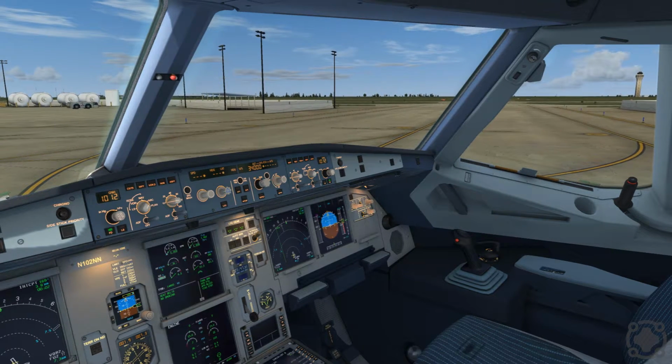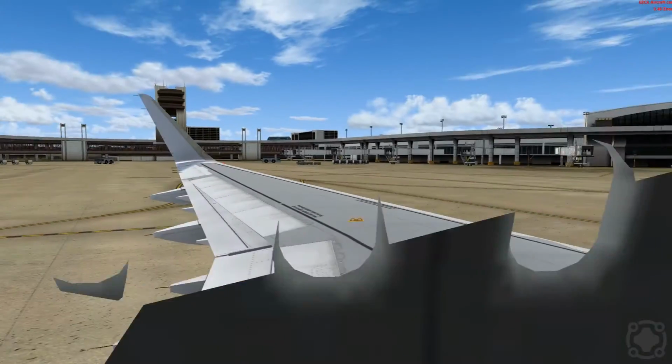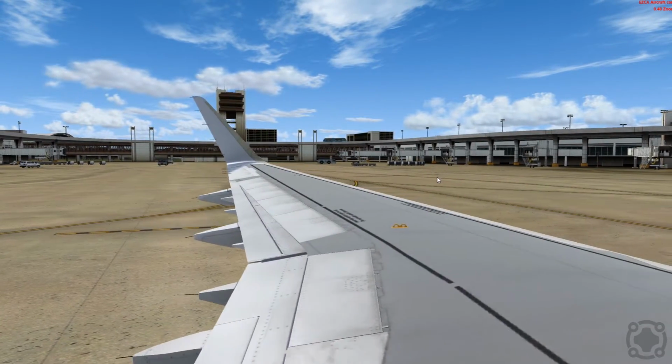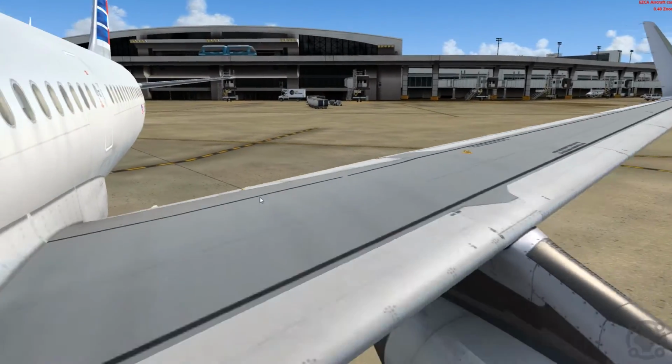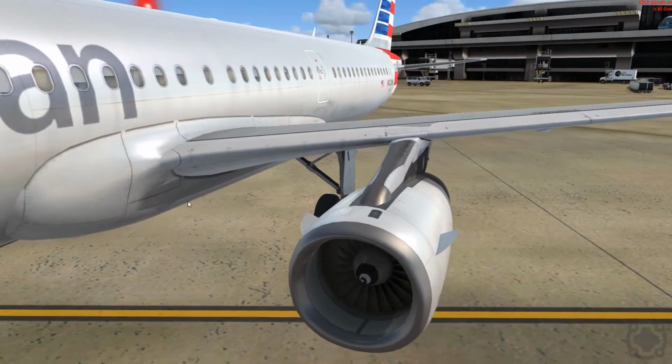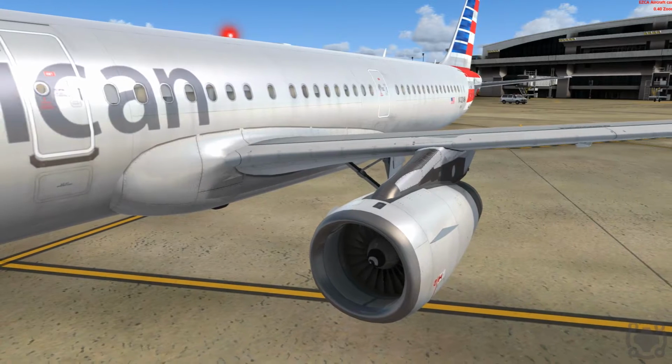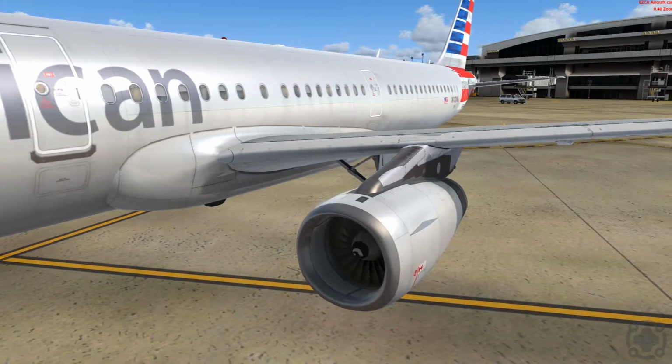Parking brakes are set. And let's get a view of this starting engine right here.